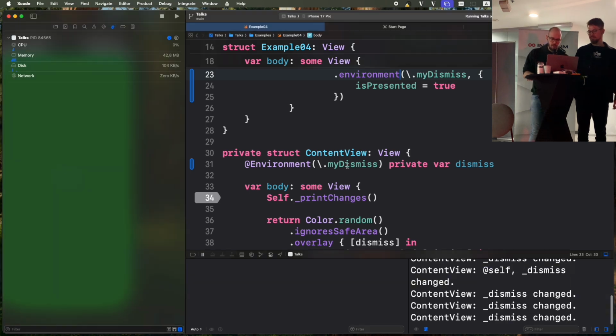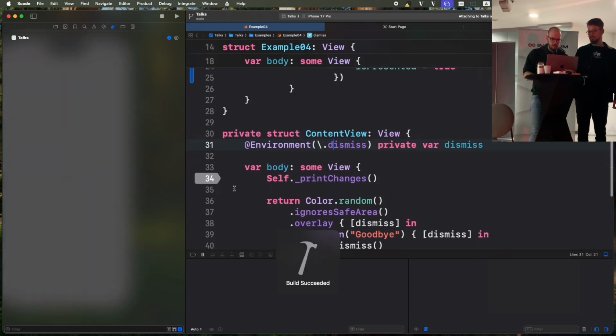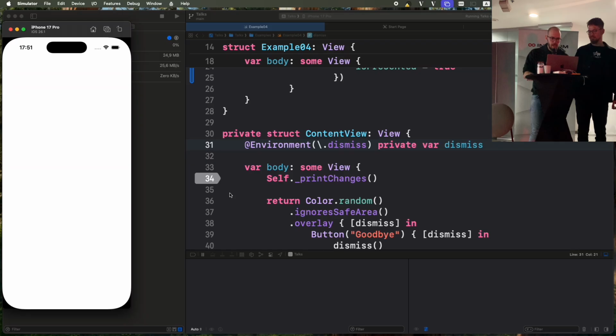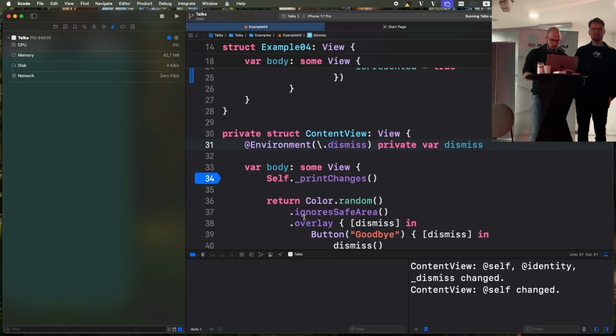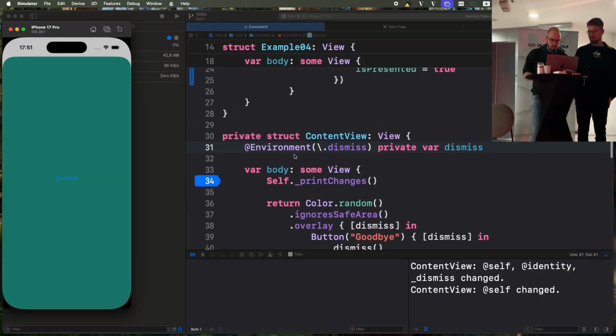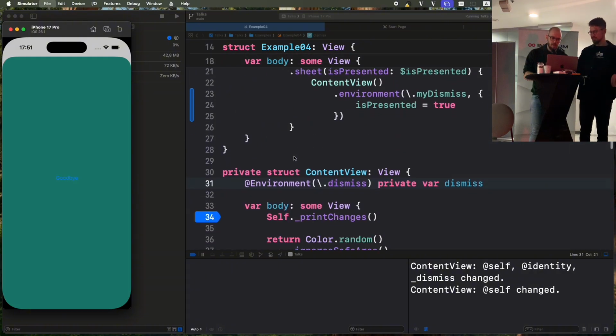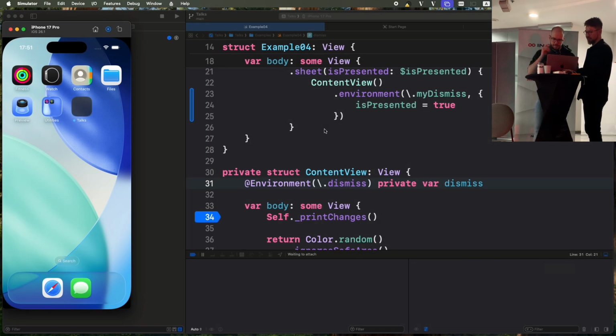But if you go back to dismiss here from SwiftUI and take a look at what SwiftUI does inside, it handles things a bit differently. Let's put a breakpoint back. Because it doesn't get called, I have to rerun this. Sorry.